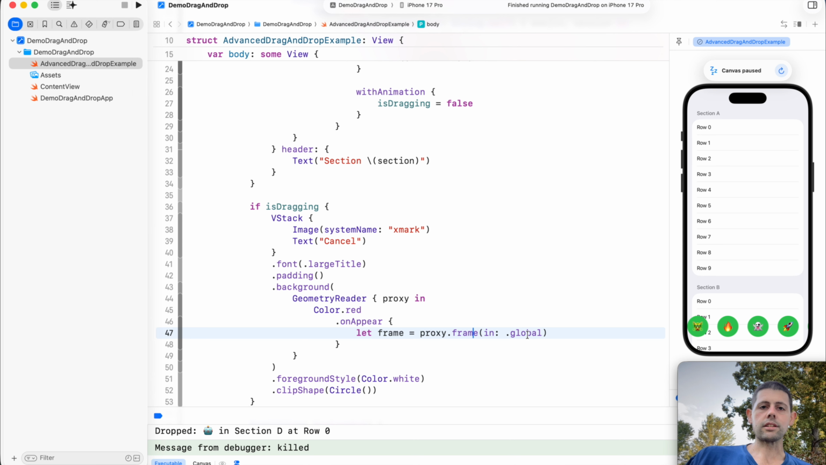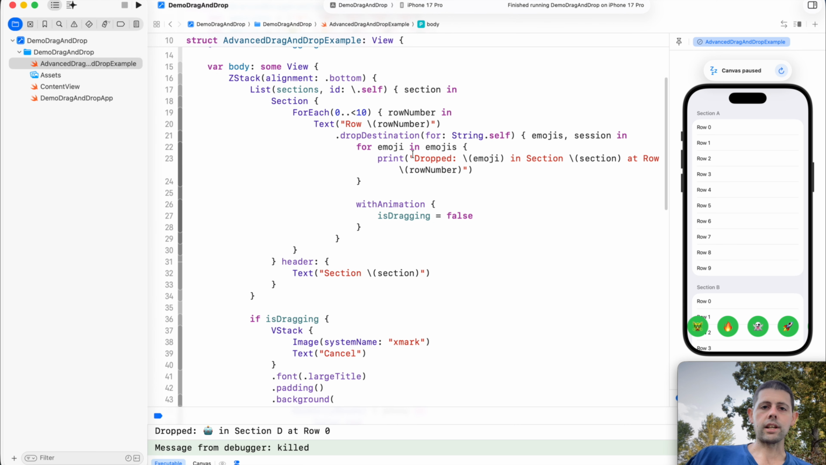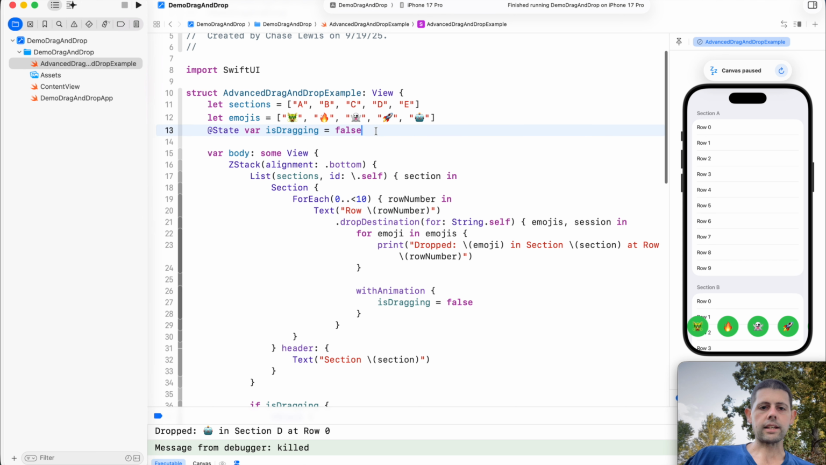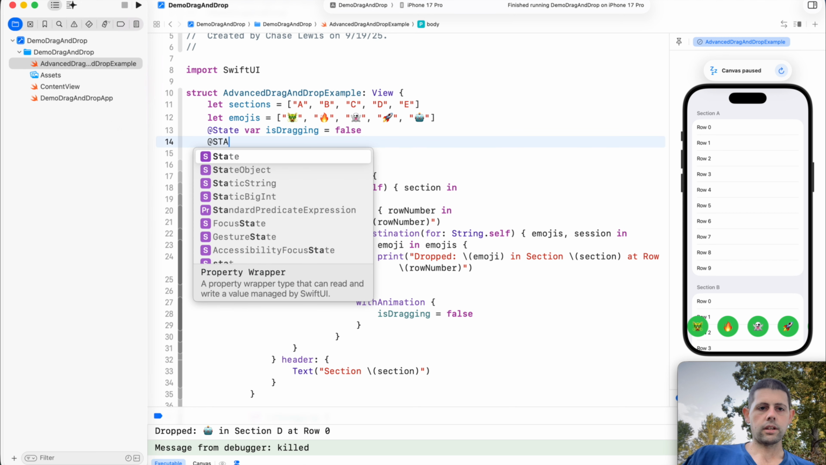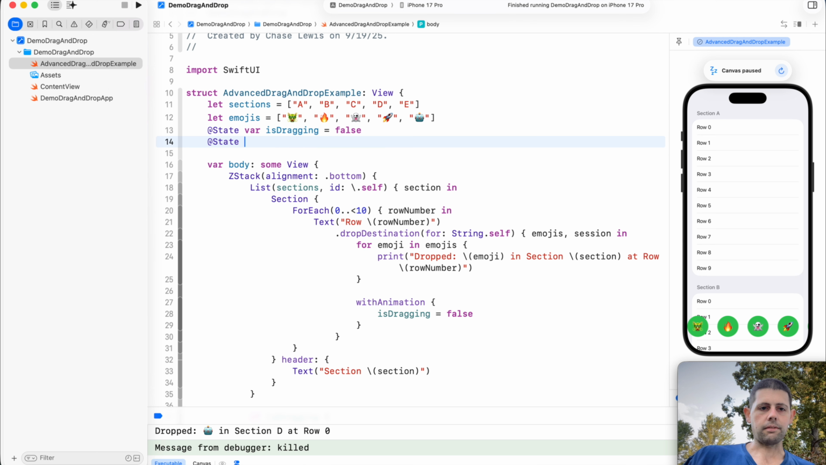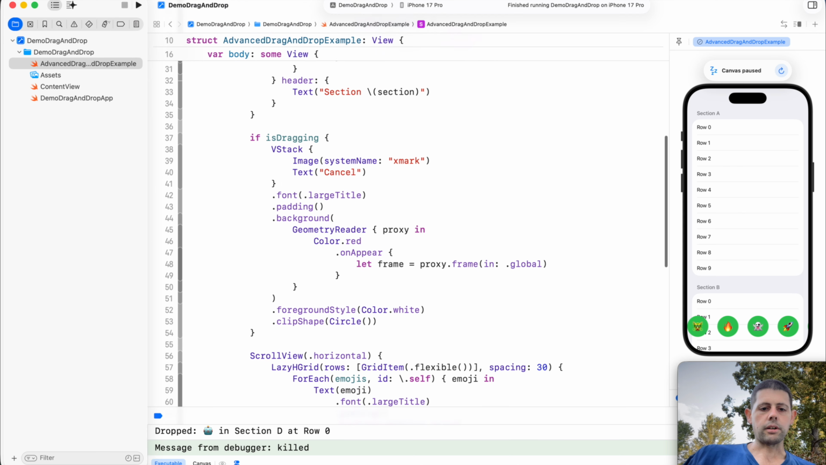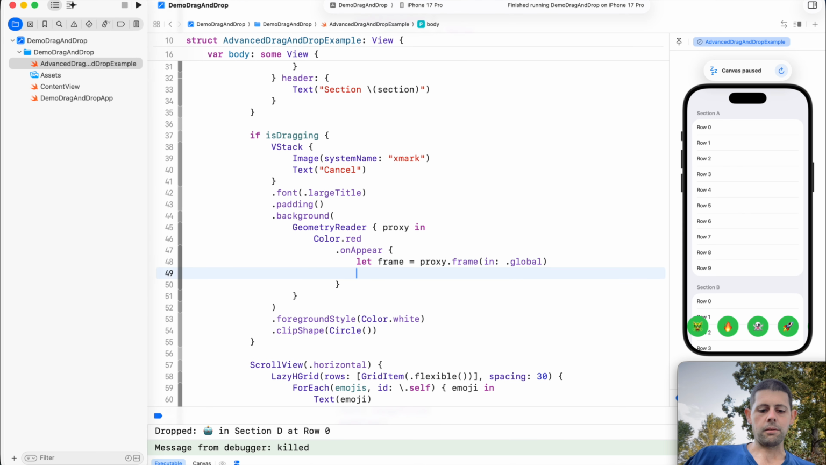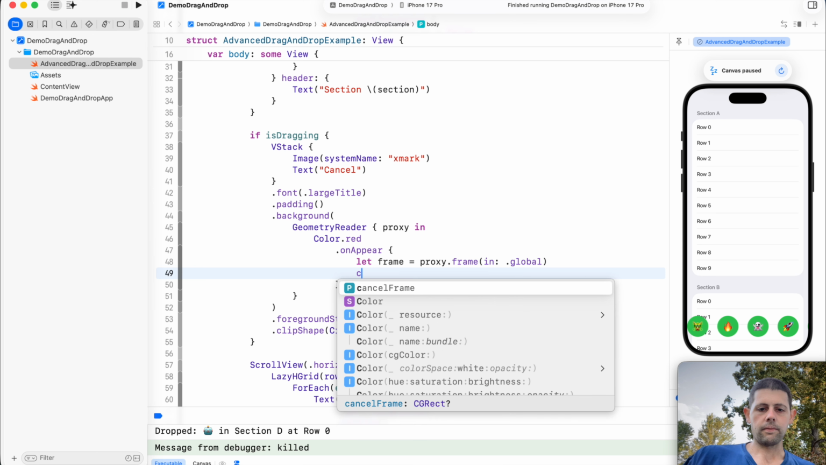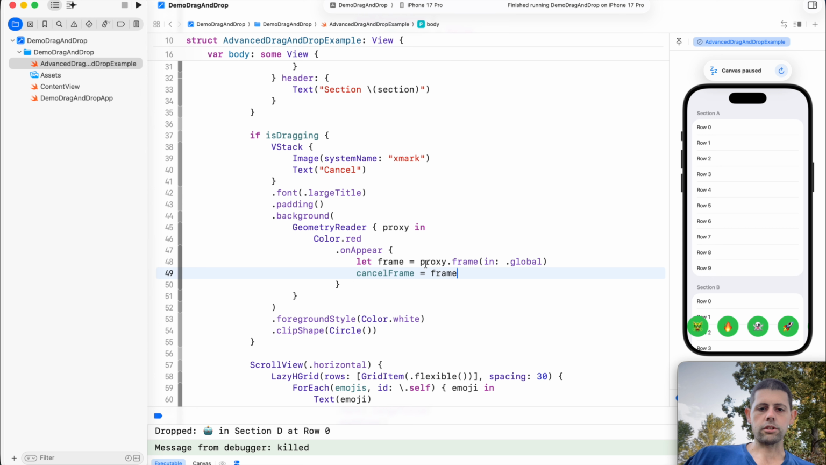Now this gets the frame, but we have no way to access this in our drop destination up here. So let's go ahead and add one more state variable. And so we'll add our state variable here, and this will be called our cancel frame, and it will be a CGRect. Cool. And so now whenever we've got our frame here of our red color, we can say that our cancel frame is equal to this frame here in our global coordinate space.